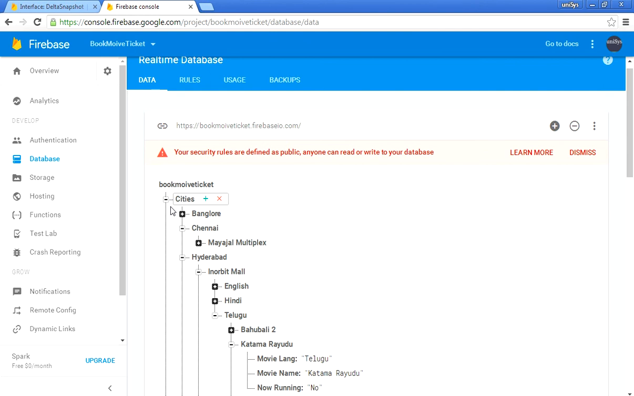When a write event happens on the database, this cloud function will be triggered.